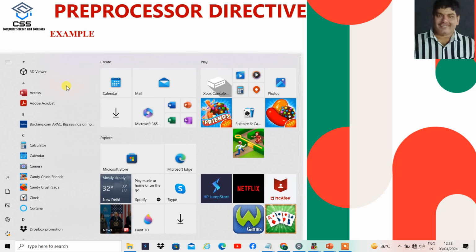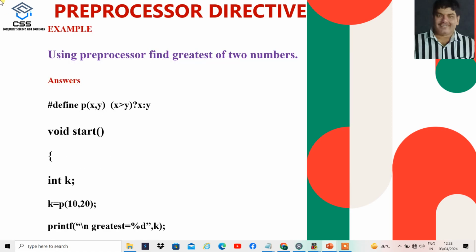Then we move to the third example: create a preprocessor to find the greatest of two numbers. P is the name of the macro, 10 and 20 are the arguments, stored in x and y. Then we find the greatest of two numbers; the ternary operator is used as the replacement. Is 10 greater than 20? No, means false, so y is returned, which means 20 is returned here and stored in variable k, and hence 20 will display. Means by the help of a macro, we can also put a condition.